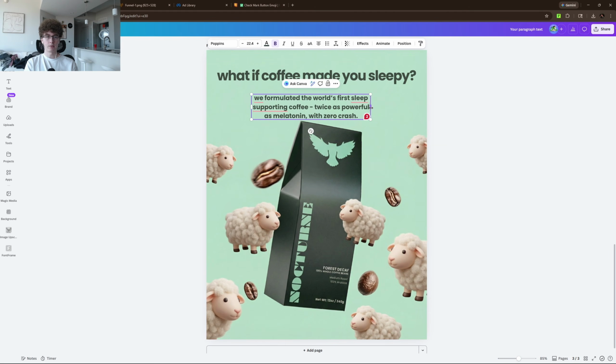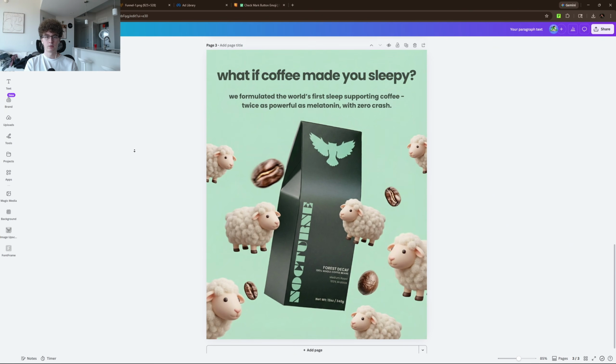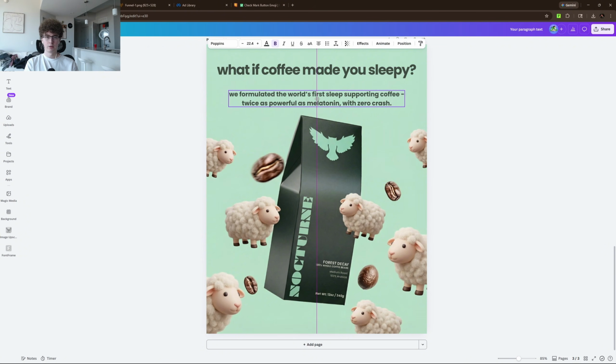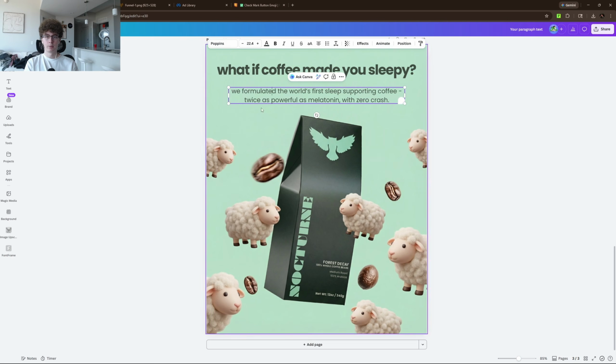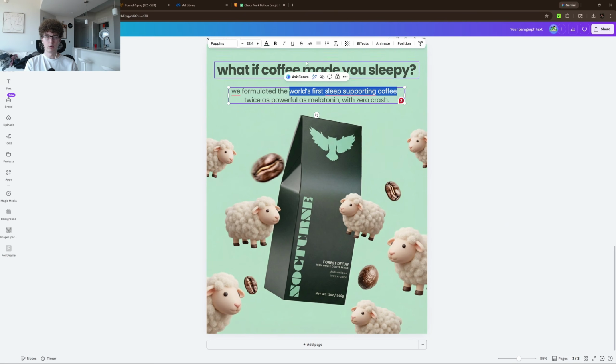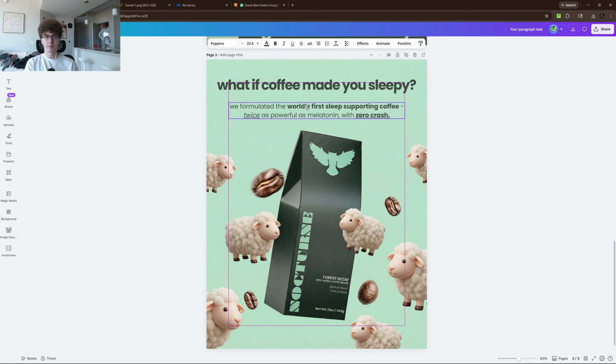All right, now with subtext, you don't want it to be too small. You want it to be readable, but you also want it to look nice. So what we're going to do is unbold it. We're going to bold the important parts, italicize other parts, make it look nice, like this. See? Very cool, right? No CTA.